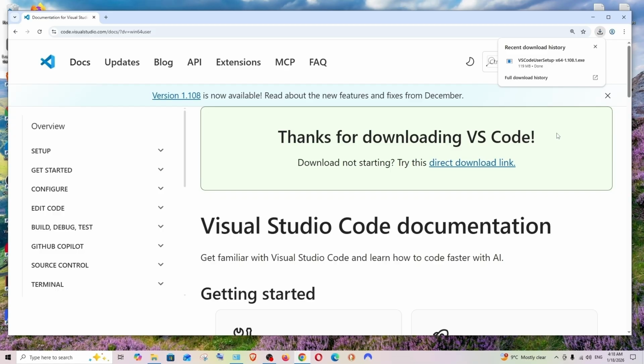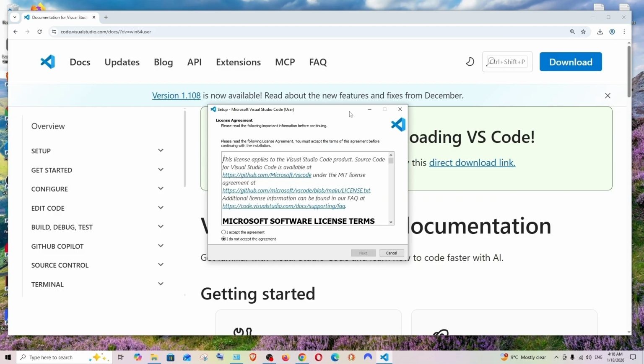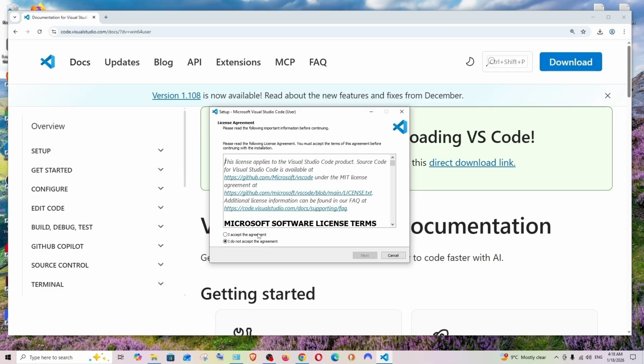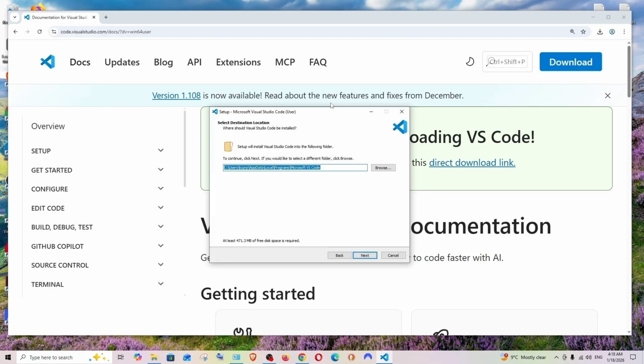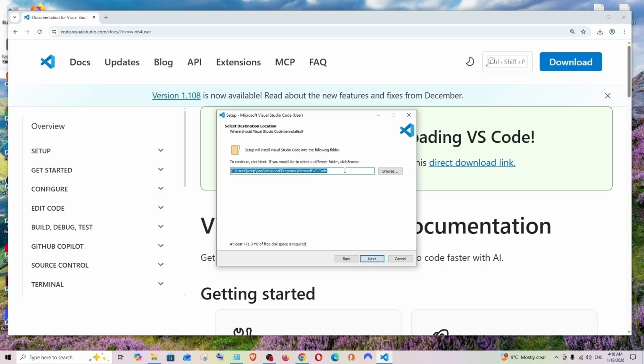Once the download is complete, just open it, and we'll get the setup. Just click on I accept the agreement and click on next. And this is going to be the default location where Visual Studio Code is going to get installed. If you don't have space in your local disk C, just change this to local disk D or E. Once you're done fixing the location, just click on next, and this is fine.